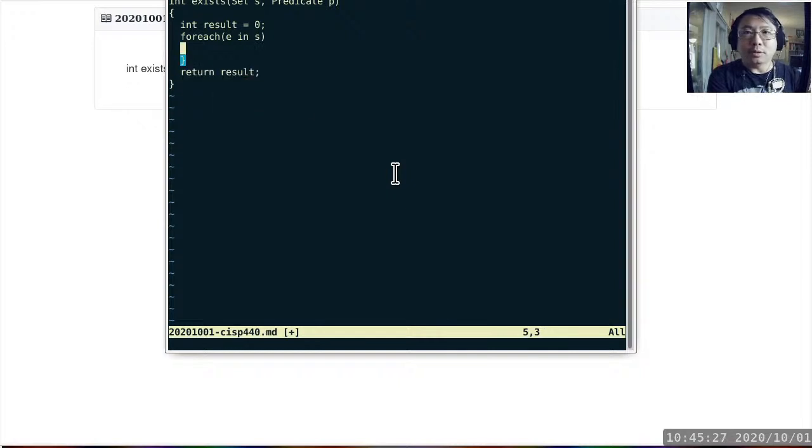The answer is just returning the result. But in here, I am evaluating P, a Boolean function that takes one single parameter, and I'm using E, an element of S, as the parameter. This returns either true or false. To combine this with my result, and this is the most important part, the result is ORed with P of E. In other words, if for at least one element in S the predicate P returns true, then the entire thing returns true. I know this is not the most efficient way, because once you find something true there's no need to go through the other elements. But it doesn't hurt, because once result is true, it can never turn false again.